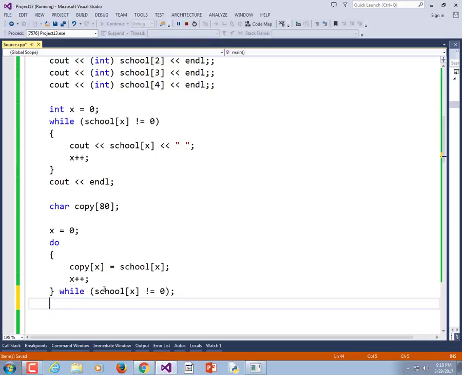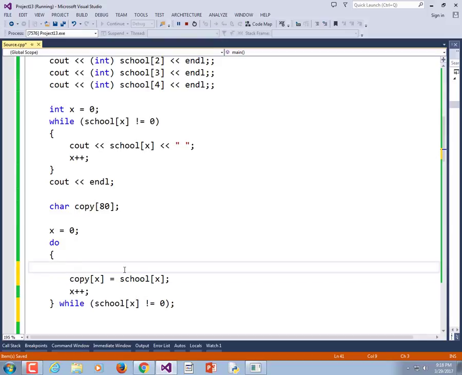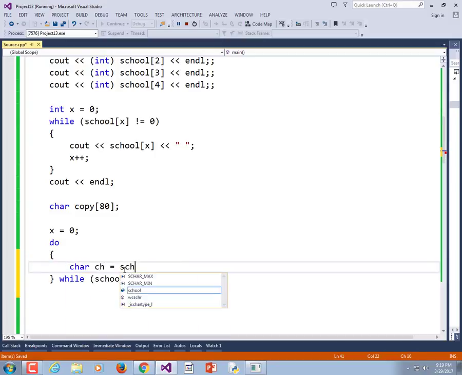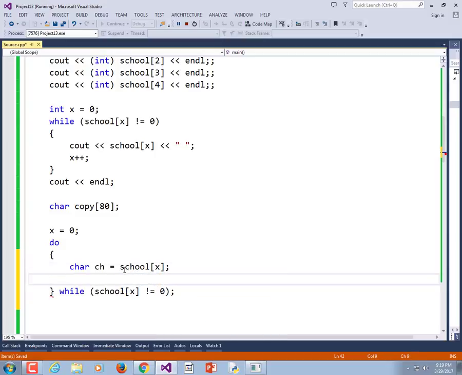So if I step through this in my mind, it's going to copy the R. It's still not going to copy the null. I could write a much nastier version of it. Character CH, I'm rewriting it and I apologize for that. Character CH is equal to school at that position. Now that's not going to do it too.